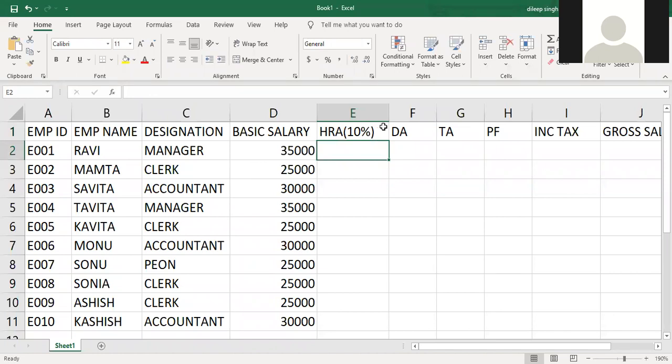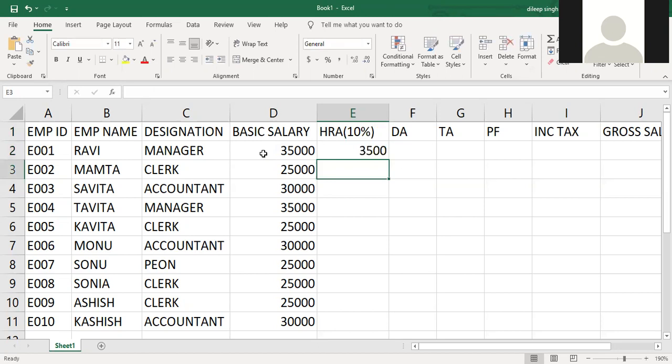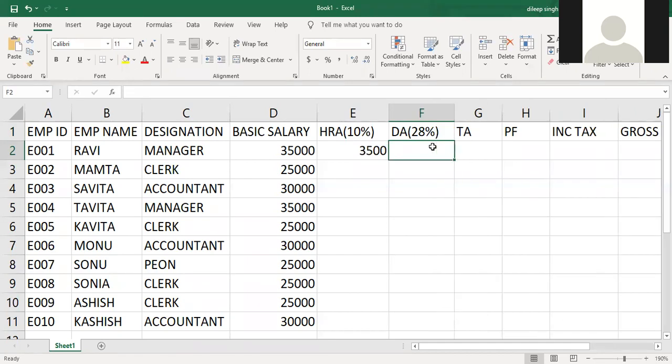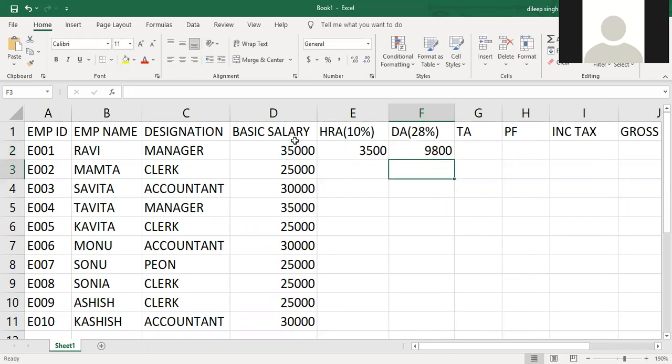So if you want to find the 10% HRA of the basic salary, press the equal to symbol and type 10 by 100, or press star, the multiply symbol, and select the 35,000. When you press enter, you will get the amount, that is 3,500. Similarly, we calculate the DA: type 28% and do the same process. Press equal to, select it, and multiply by 28 by 100, and you will get the DA amount like this.